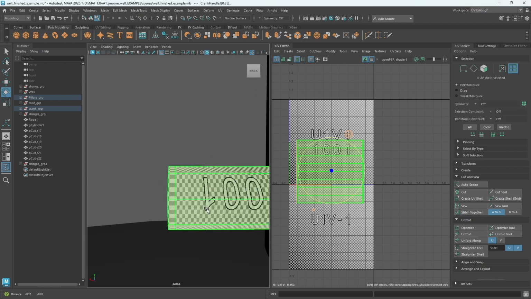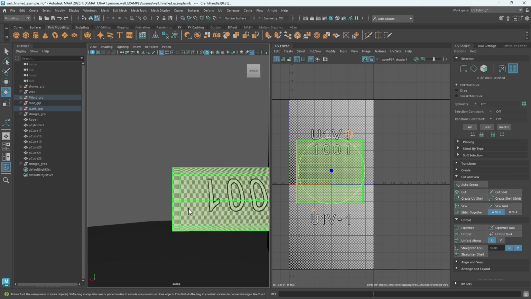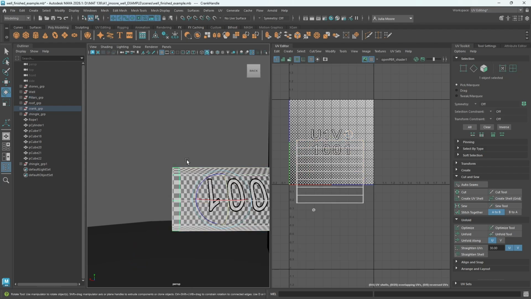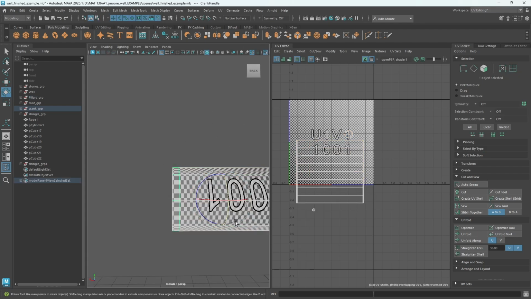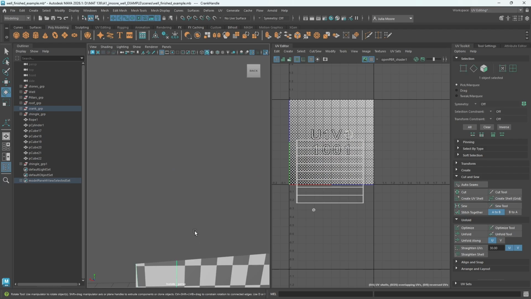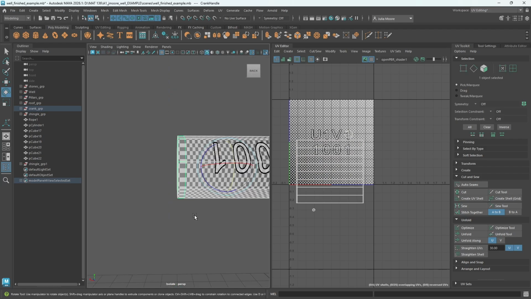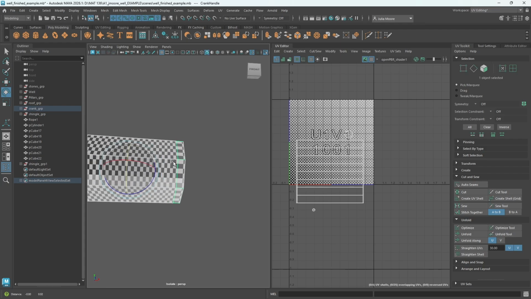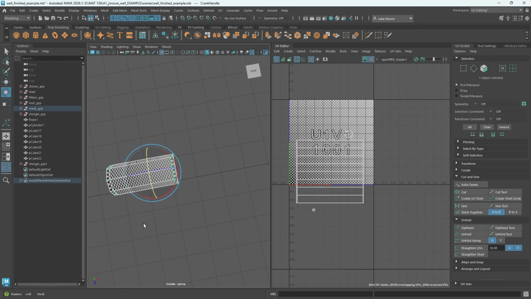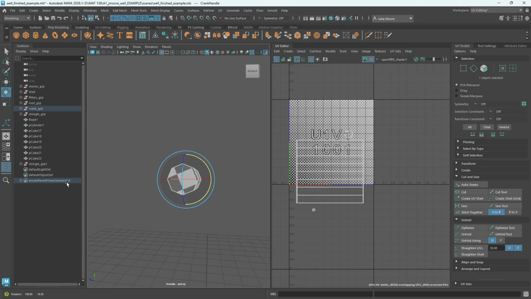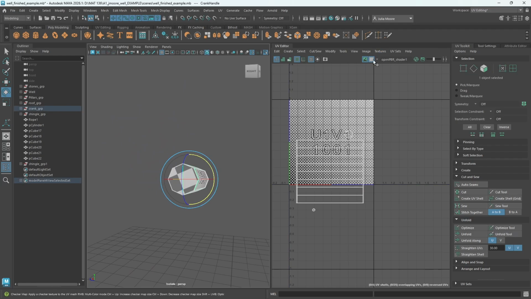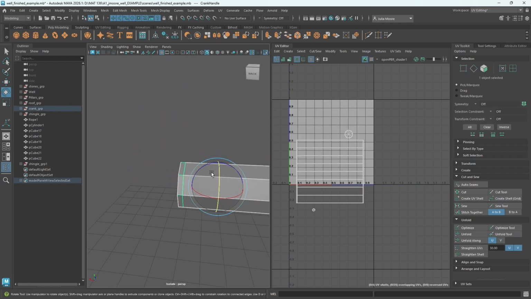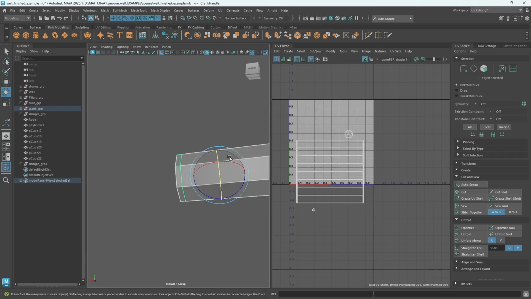So we have something weird going on here. Object mode. Let me just isolate this one right now. There's some weird stretching going on. Ah, look at that. It made weird cuts all along it. Let me turn off checkers so you can see that. We have a seam on every angle. Now, why did that happen?